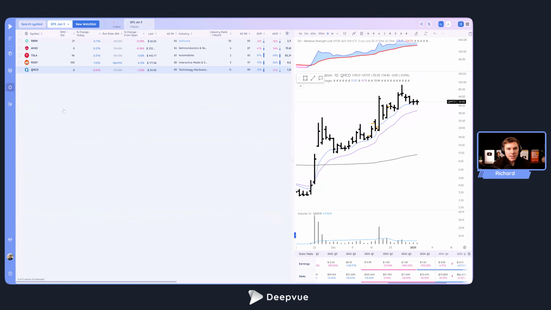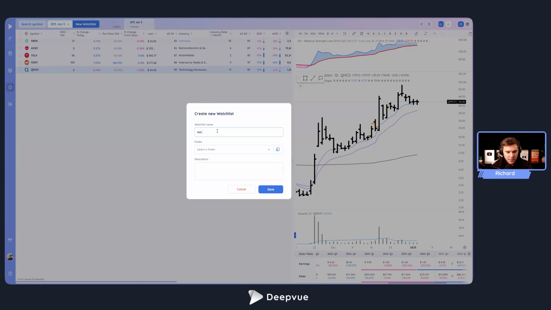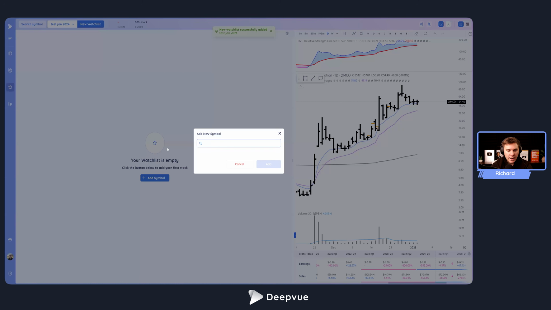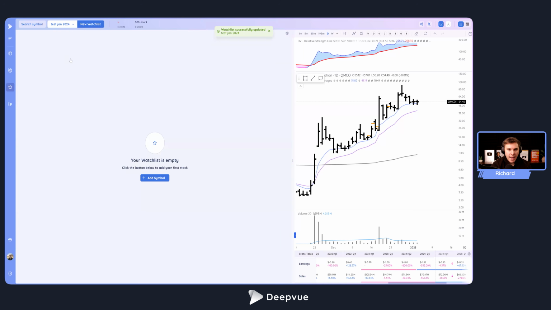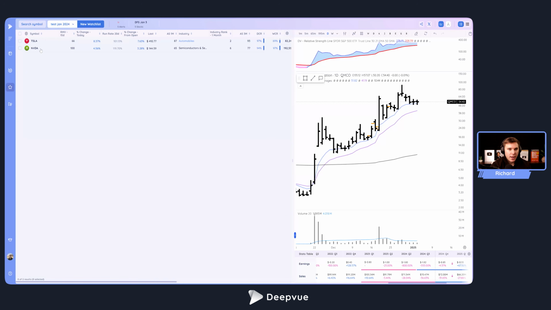A watch list is a curated list of stocks that you yourself create. So if you go to new watch list, let's do test Jan 2024, save. Now you can add different stocks that you would like to. NVIDIA, add that, and then click add. And now they're in this curated watch list that you have named right here and stored. So that's the difference between a screen and a watch list. That's pretty much how you do that, is to create a new watch list, and you can add those symbols just like that.